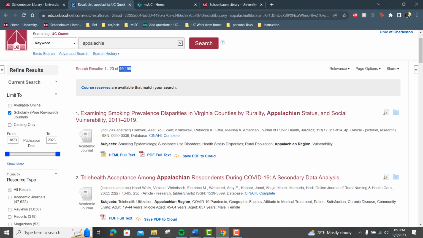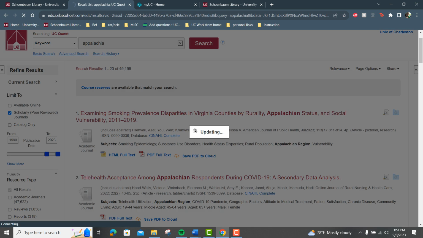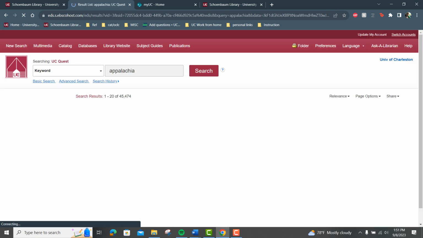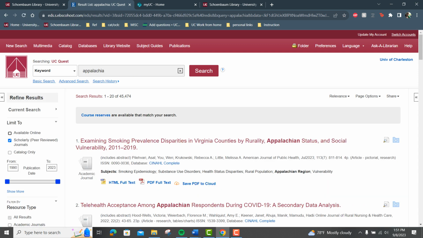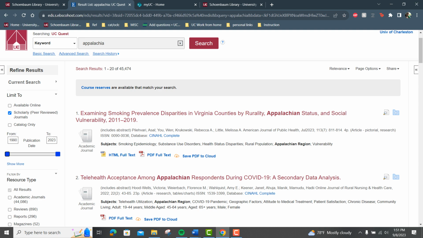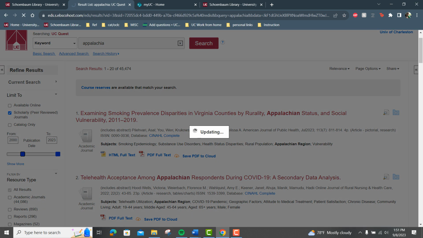We can also limit by date over here. Unless you're doing a history project, you might want something more recent than 1873. So I'm going to go ahead and scale this down to the 2000s. Oh, to 1990. It decided for me. And as you can see, that takes down a little bit of our resources. Go even further.